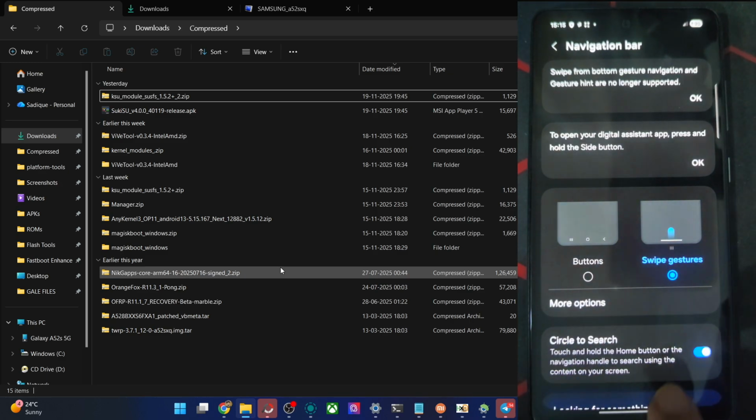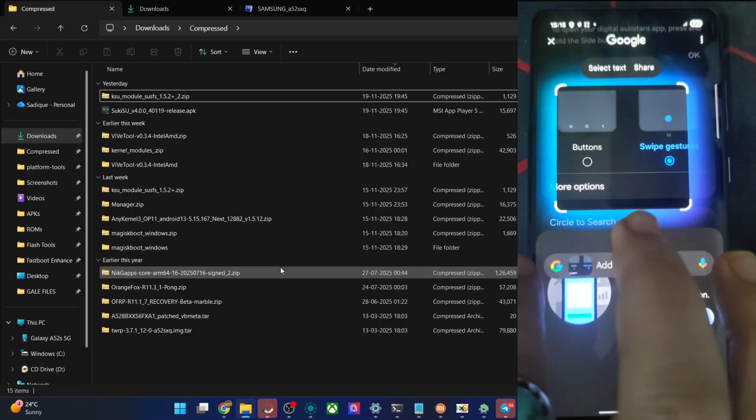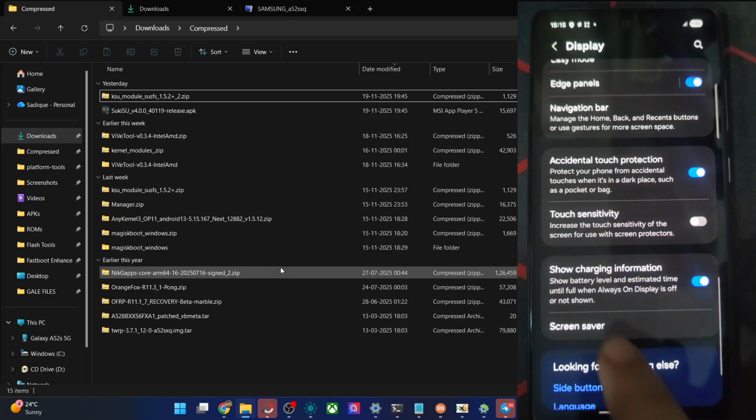Swipe gestures, circle to search is there as well. Let's see. Yes, that is working. Well and good. No issue with this feature. It requires Wi-Fi connection, which is quite obvious.